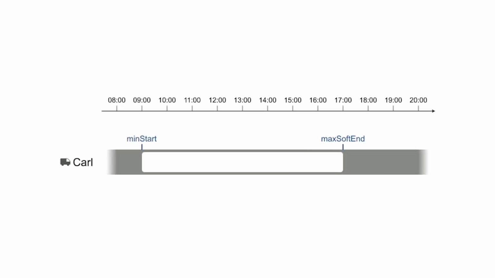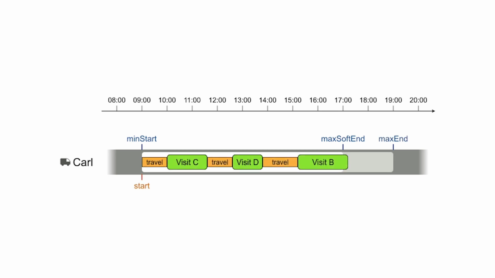To allow for 2 hours of overtime, set the maximum soft end at 5 p.m. and the maximum end to 7 p.m. Let's not make a habit of scheduling overtime. To minimize such overtime, but still allow it, our model penalizes the amount of time after the maximum soft end as a soft constraint. Sometimes a little bit of overtime can go a long way.